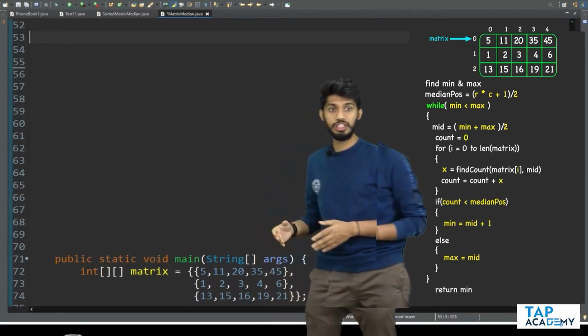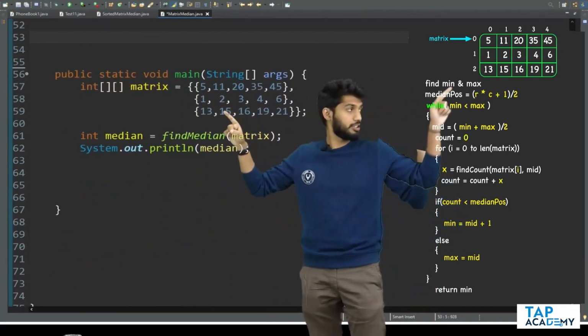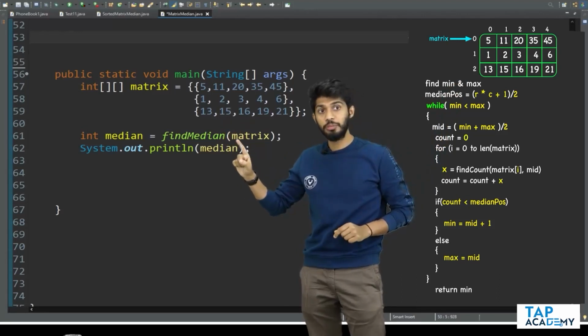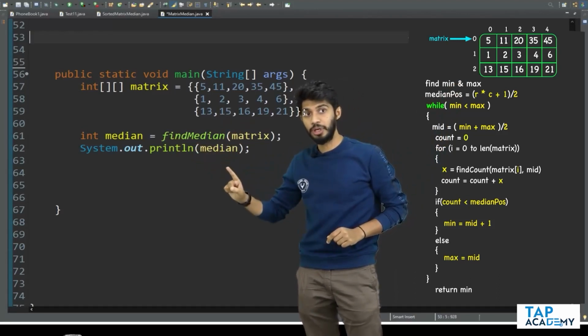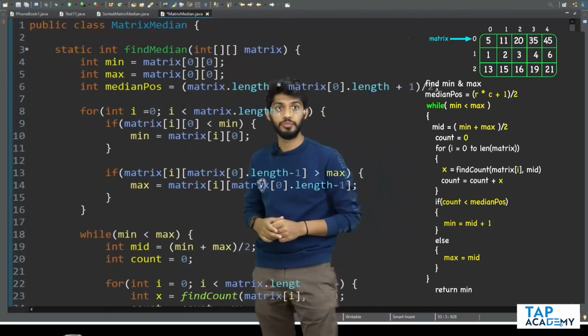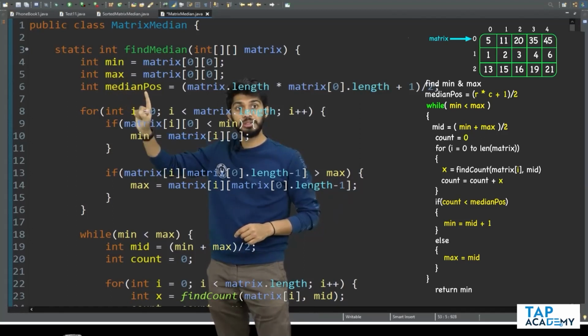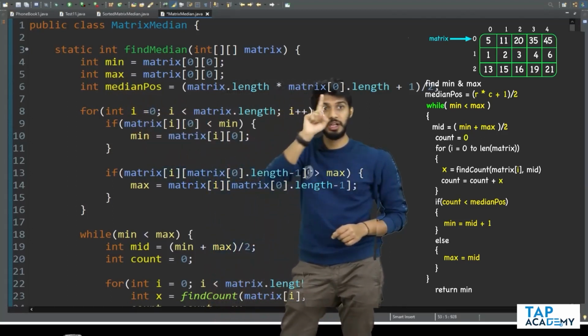So this is my main method. In this main method, if you observe, I have created one matrix that's nothing but like this. Then I am calling median, and whatever it returns, I am printing. Now if I actually go to find median, yes, I have found min, max, median, position. I hope this part is completely clear to you.